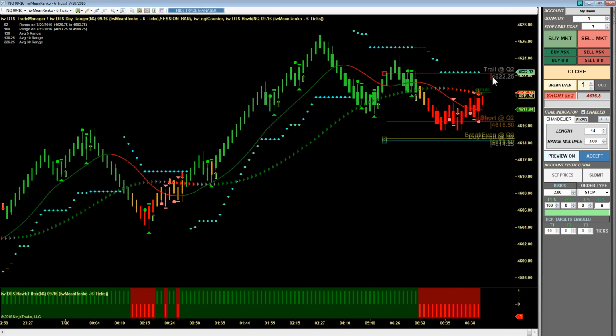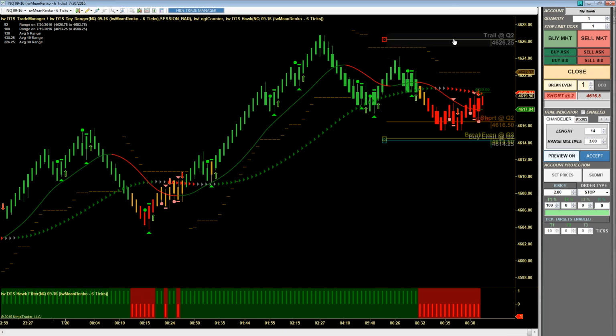Now I'm going to try to keep my stops a little bit further away. And what I'm going to do is delete my break even and my high probability profit target. Hopefully we'll see the market tail off a little bit here to the downside, and I'll be able to show you exactly how the Trade Manager rolls your stops for you.